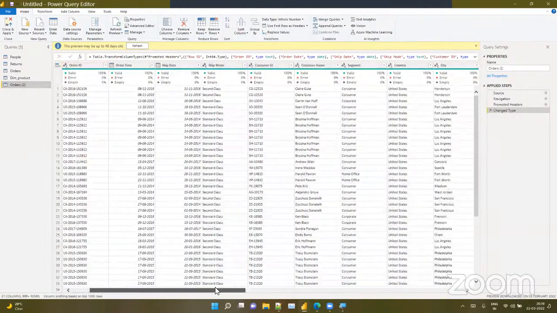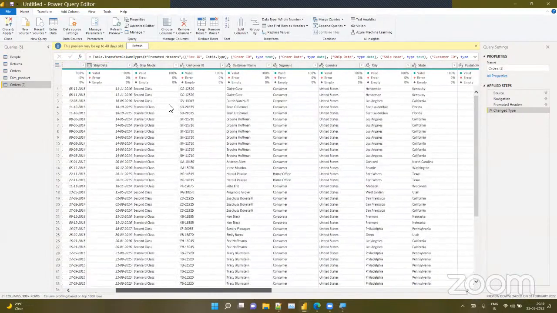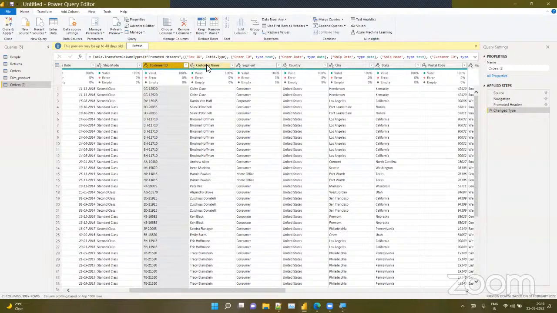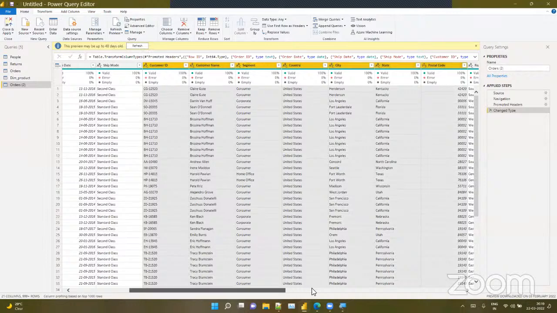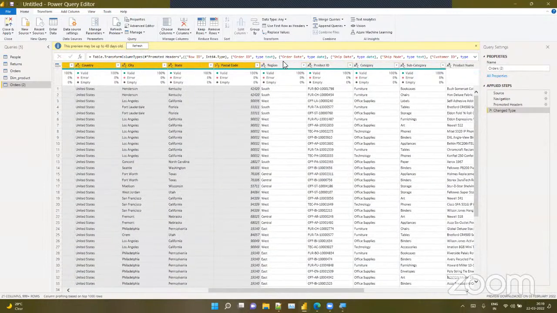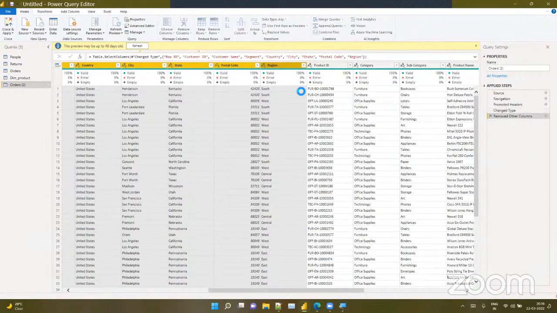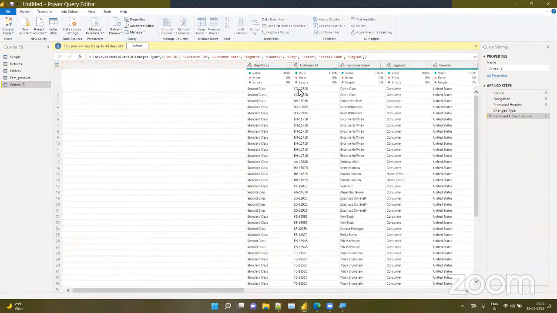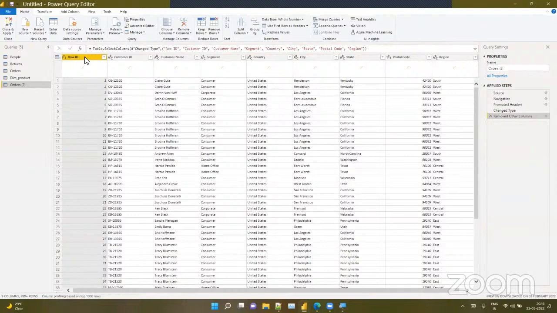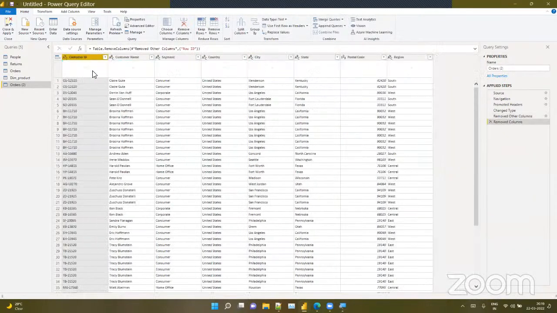Now what next? What is the next dimension that we have? We'll take the customer dimension. So I'll take customer ID, name, segment, country, city, state, postal code. You can also take region. That's it. That is all your customer details. Right click over here and say remove other columns. Now what you're holding is your customer details, right?